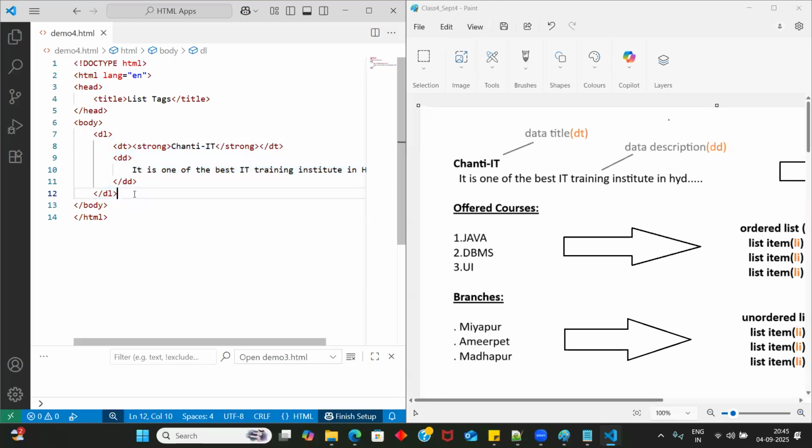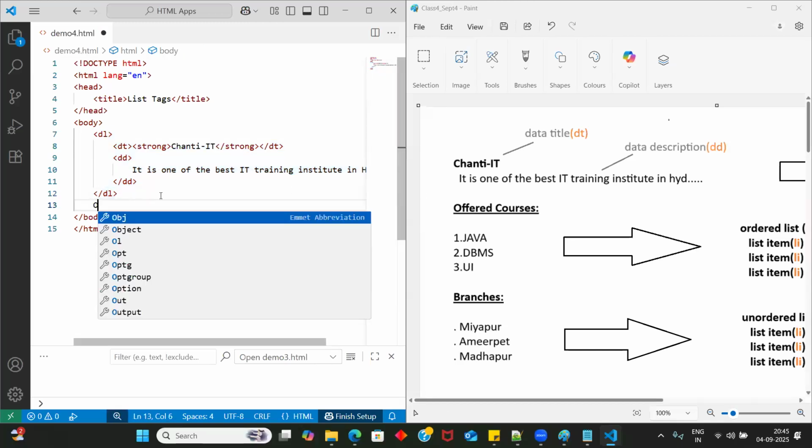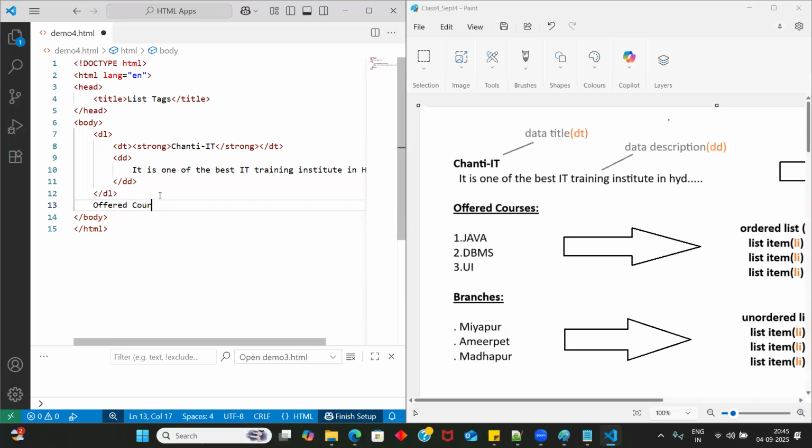Okay. Now let's target the offered courses. Just tell me how these offered courses are displayed. No. How are the offered courses displayed? I'm talking about underline. Bold and underline. Yes, bold and underline, right? So what you do is use a strong tag and you insert it. You can use the U tag. Okay, and in between you can write your offered courses. Right? You understood, right? Why I'm using strong and U?